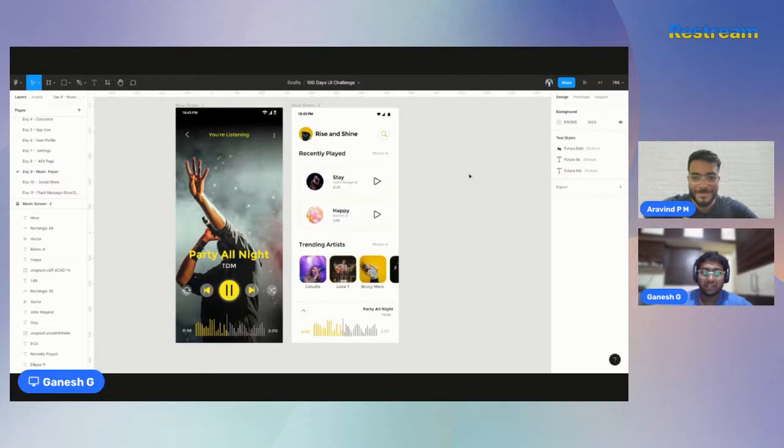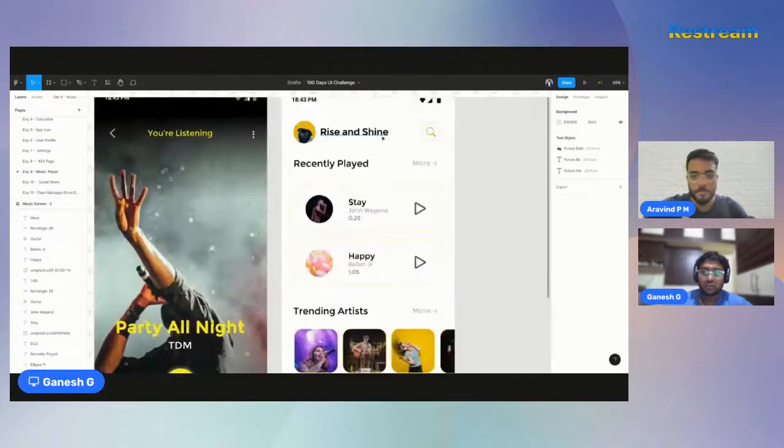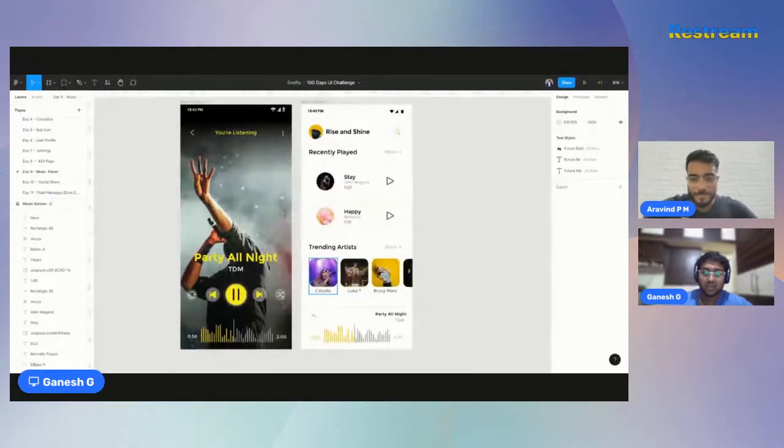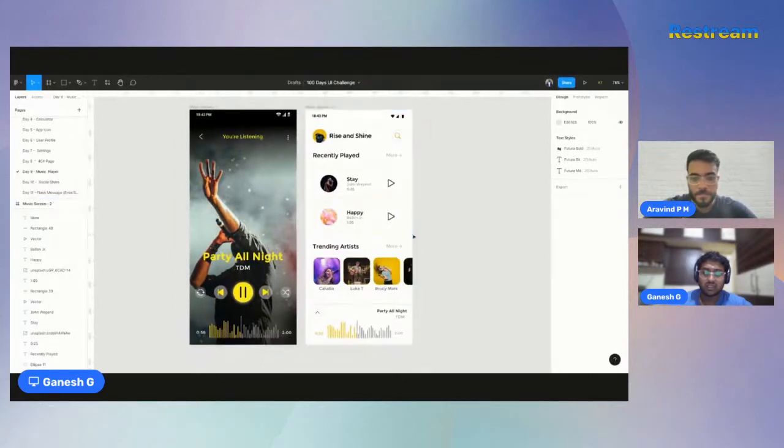I just wanted people, when they see the UI, to feel energetic, right? Music can make you feel energetic, happy, sad, anything you want. And this button I added so that if you click on it, this is what would show up. I also wanted a user to be here, so the user will get Rise and Shine, some playlists, trending artists, and all of this. So yeah, this is about my UI.